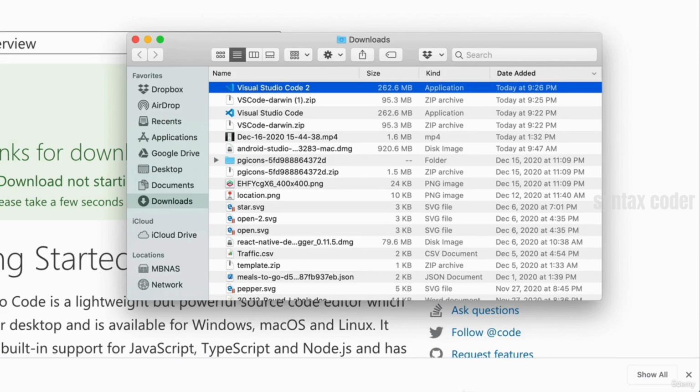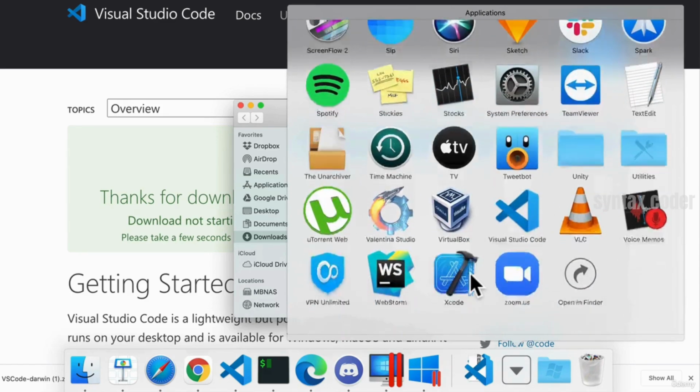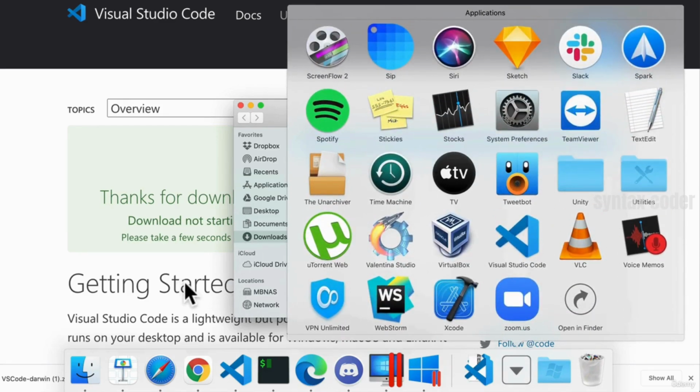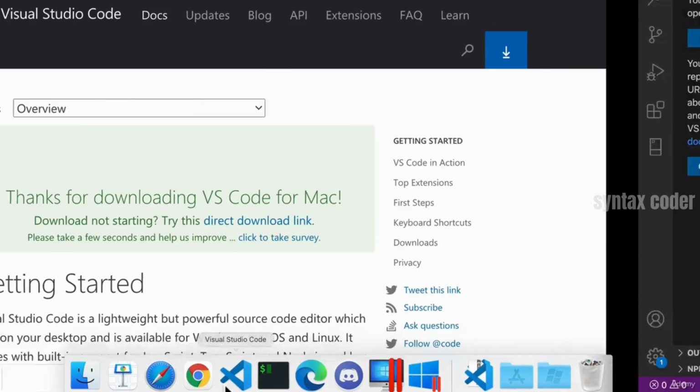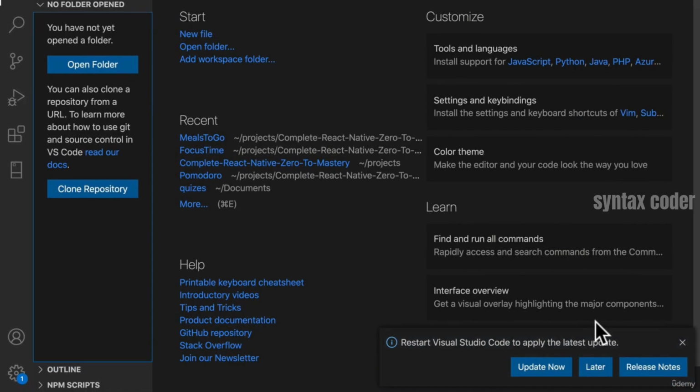And what you do is you can drag and drop that right into your applications folder where you keep all of your applications. Now, I already have it dragged and dropped in there. So once you drag and drop it in there, when you open it up for the very first time, what you are going to see is this interface. And this interface is what we're going to work with throughout this course.